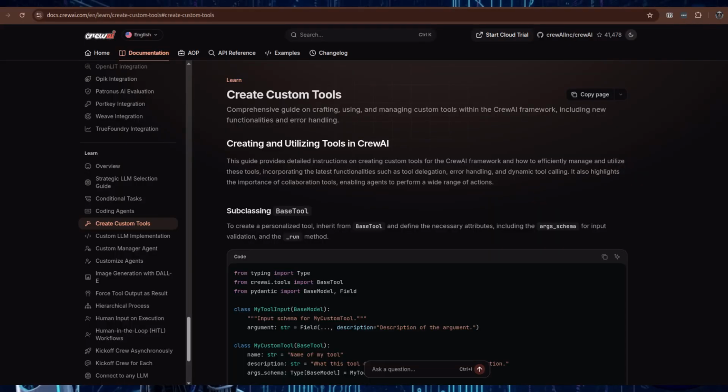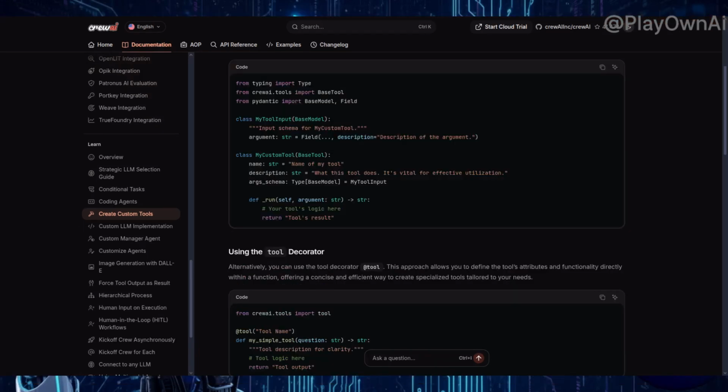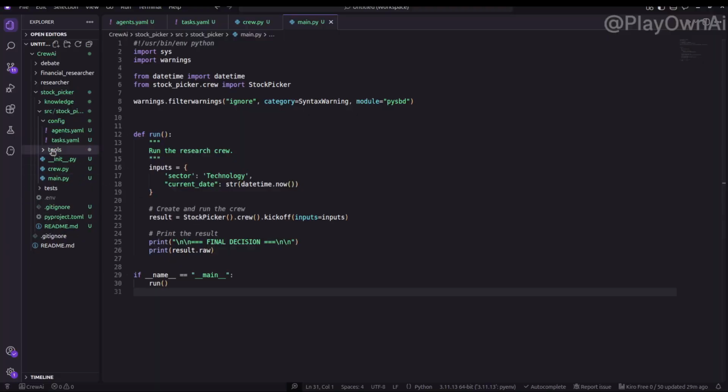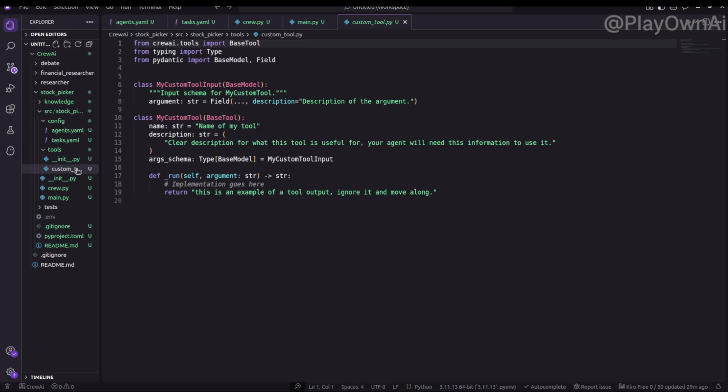Create custom tools. This is a comprehensive guide on crafting, using, and managing custom tools within the CrewAI framework, including new functionalities and error handling. Tools directory structure: custom_tool.py renamed, create push_tool.py. This section defines a custom tool for sending push notifications to users.